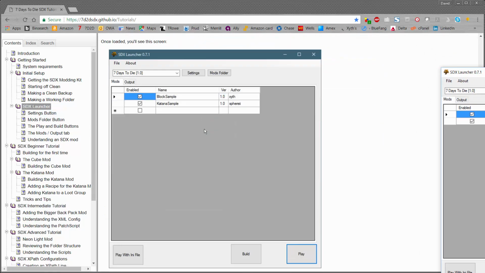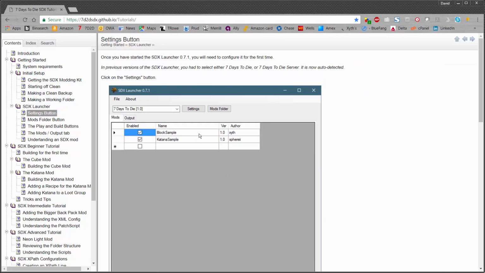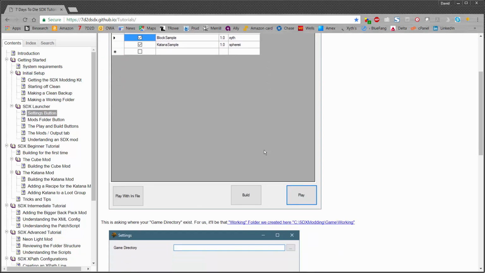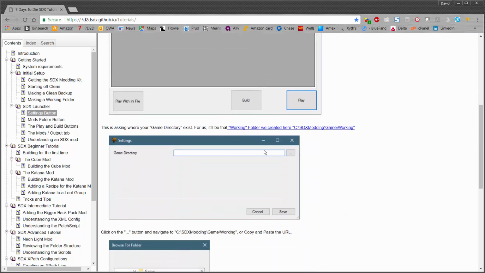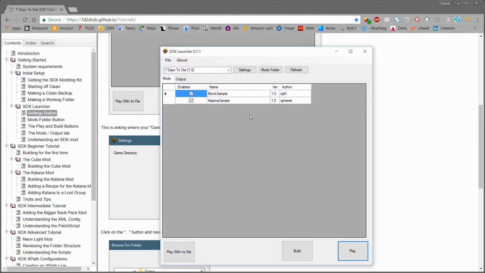So let's talk a bit about the buttons here. The first button we're going to talk about is the settings button, and you can get more information by clicking on the website here. The settings button is important because it tells the application where to find your game. So to do that, we want to click on the button under settings to create the path to that file. Let's go ahead and do that real quick.